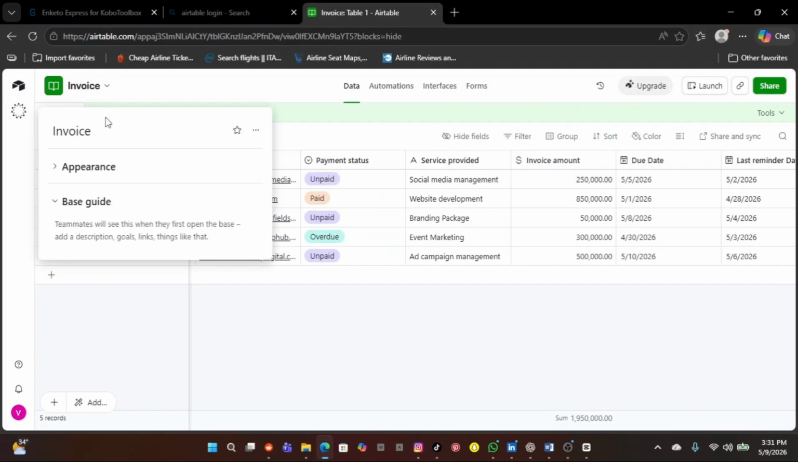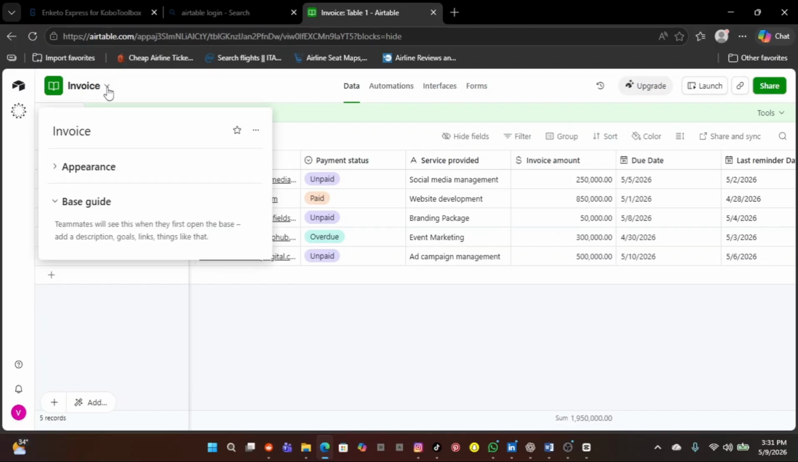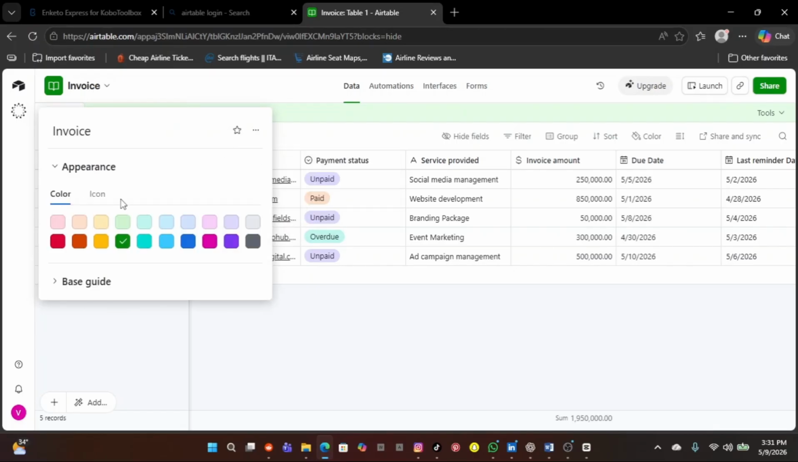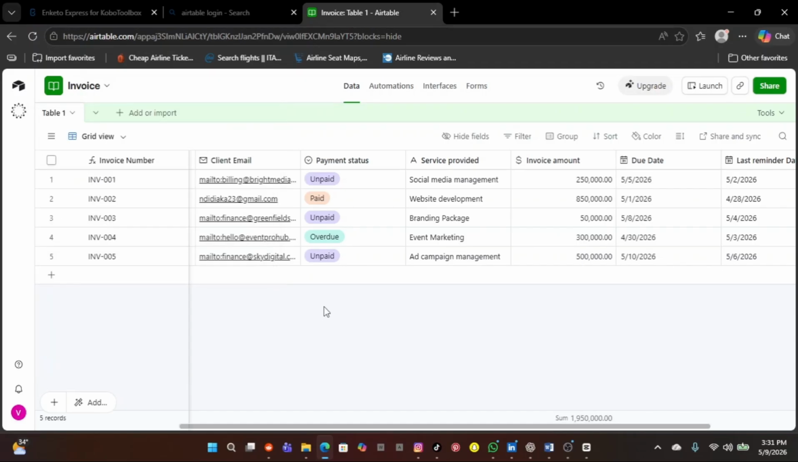In this base, you can see the appearance and you can edit it. Under the appearance, you can see the color, any color. Then the icon, you can change this shape here by clicking anything. So I put invoice because this is a book kind of icon, because I'm talking about invoices.